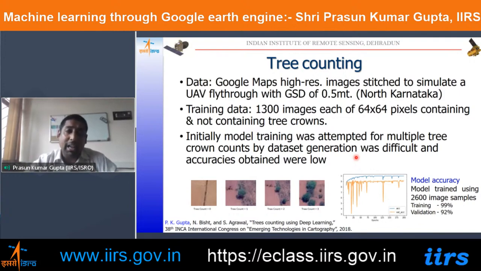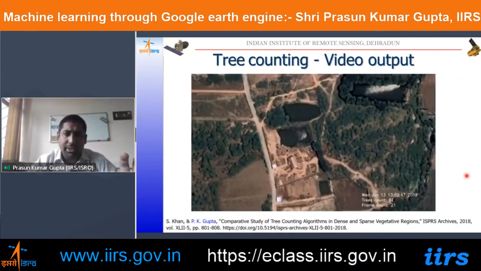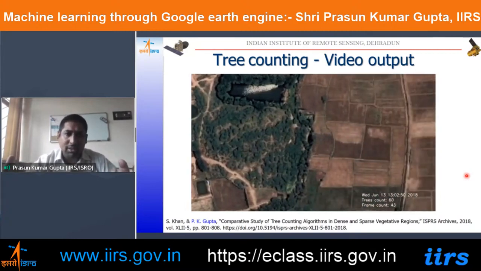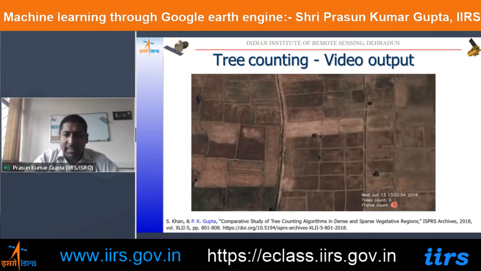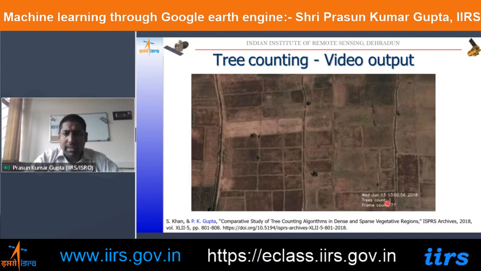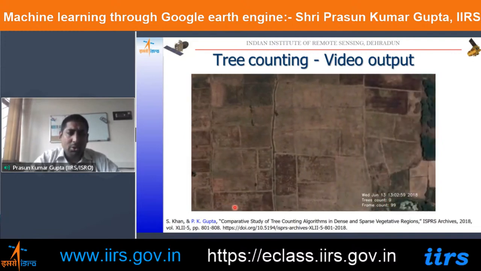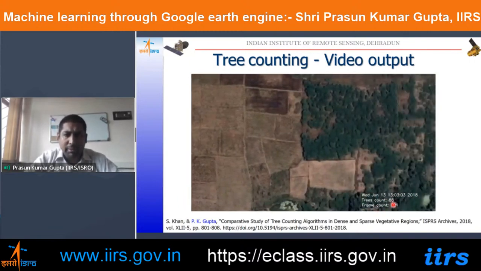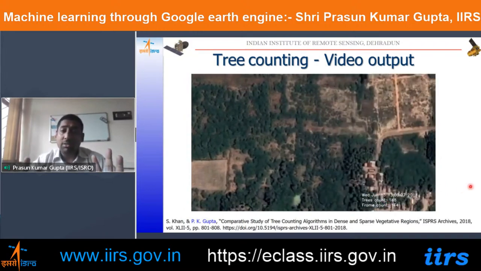This has many applications. So I think I have a small animation here. What you're seeing is a video fly-through, which kind of mimics UAV data. What is interesting is at the bottom of the screen, it says tree count 0. In this area, there are no trees. And as soon as the video moves forward, where more trees are coming, you see that the tree count has increased. This is although not perfect.